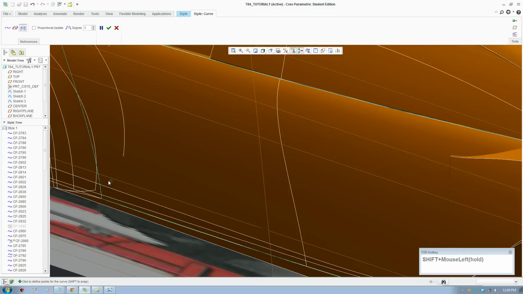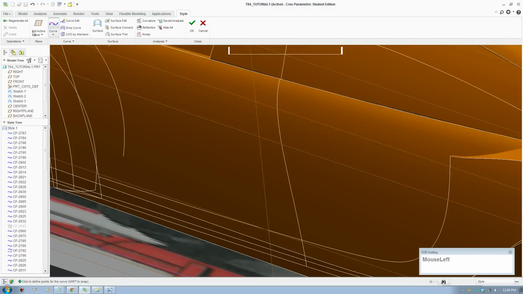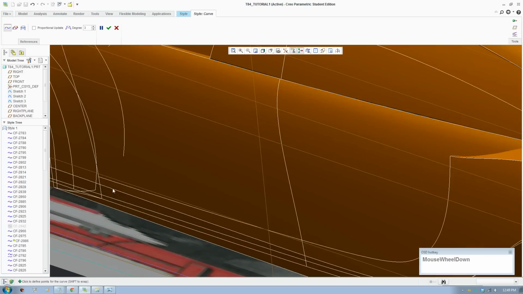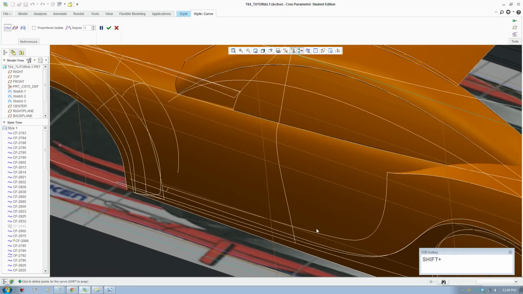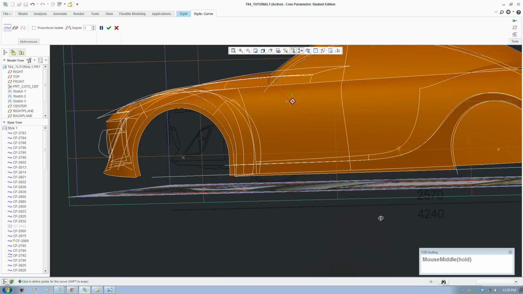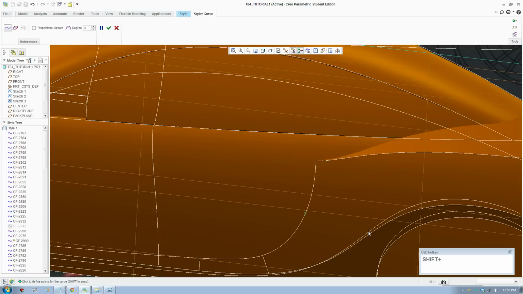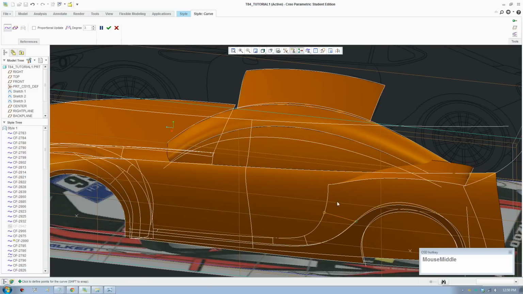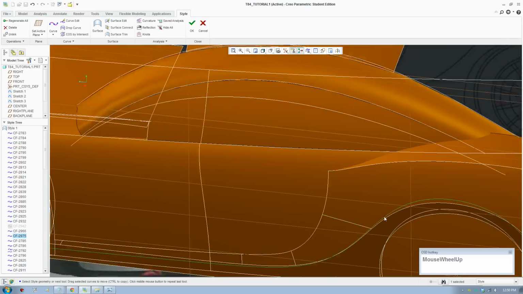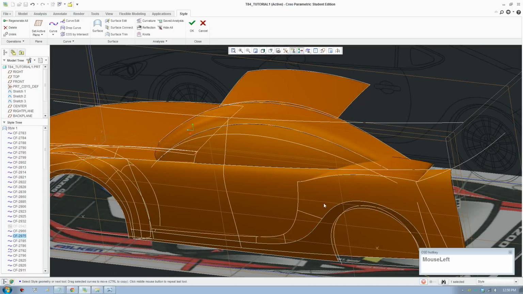Okay, so draw a line and switch it to a normal curve instead of a curve on the surface, and draw one there, one here, one here, and also one here. Accept and hide this curve here so we don't get confused.